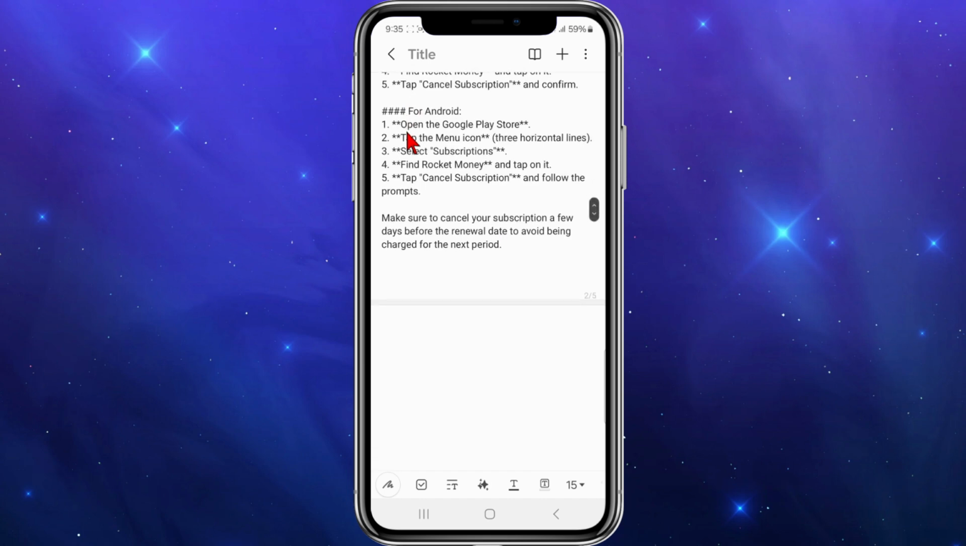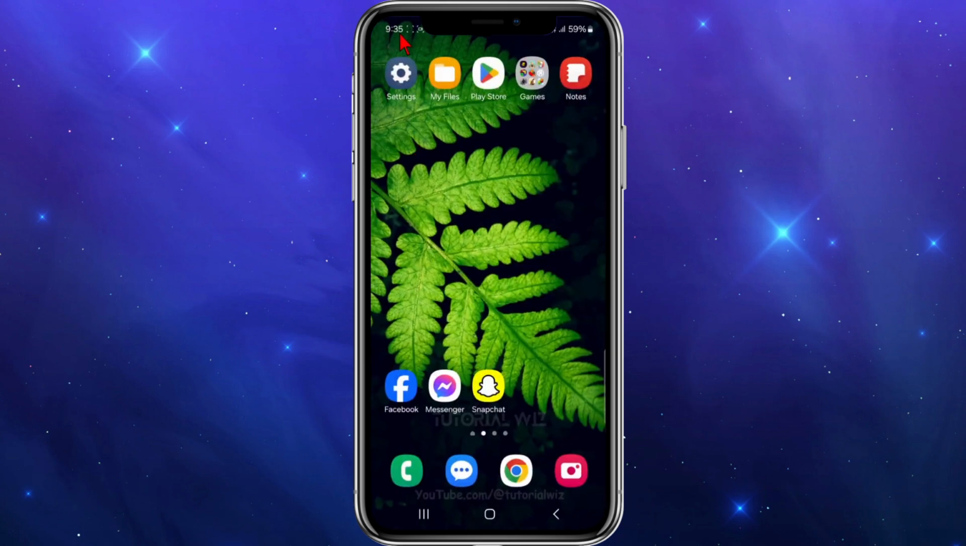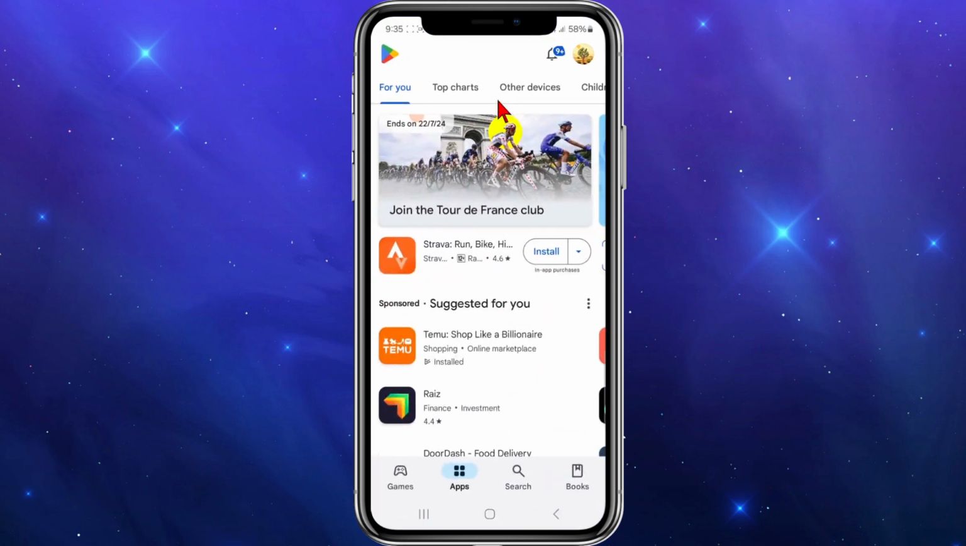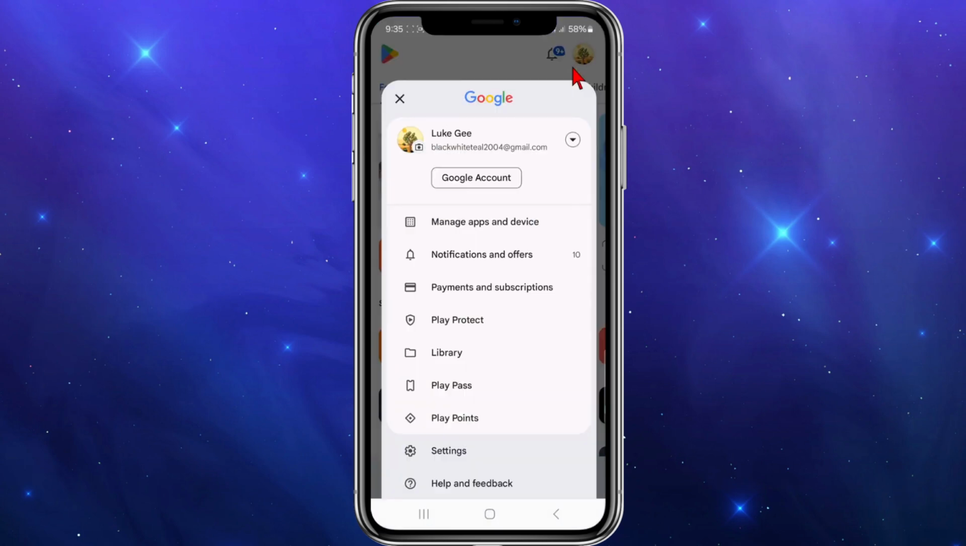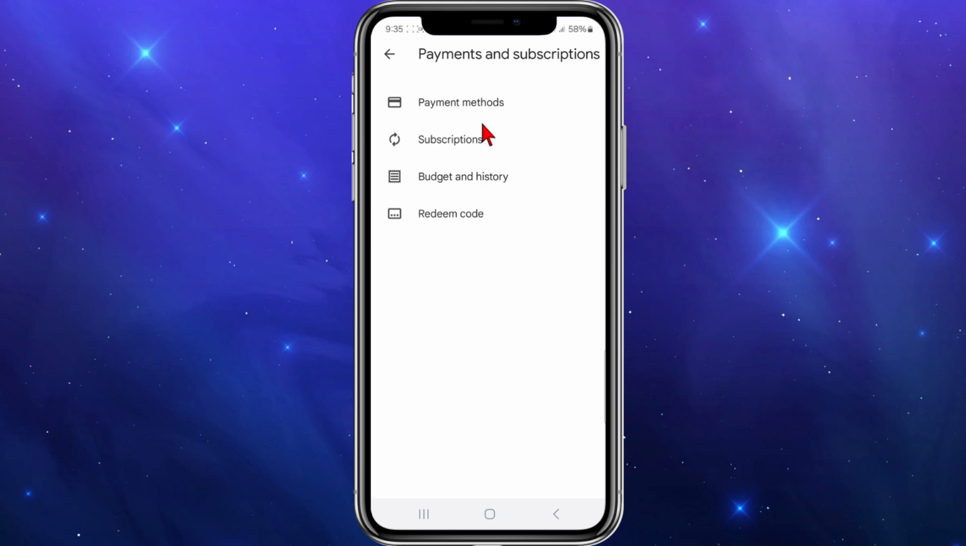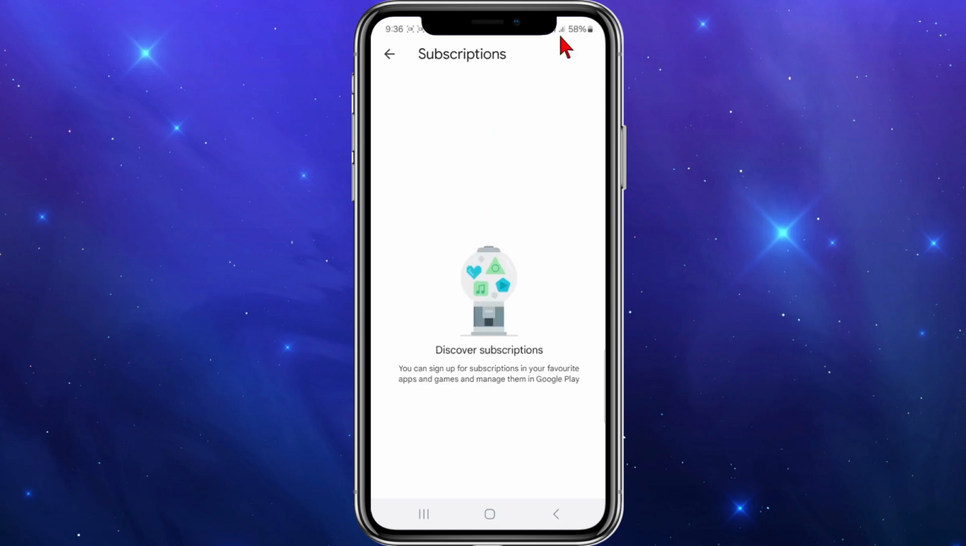And now for Android device users, what you want to do is open up your Play Store, click onto your user profile, top right hand corner, click on payments and subscriptions, click onto subscriptions, find Rocket Money and then click on Rocket Money and then click on cancel subscription.